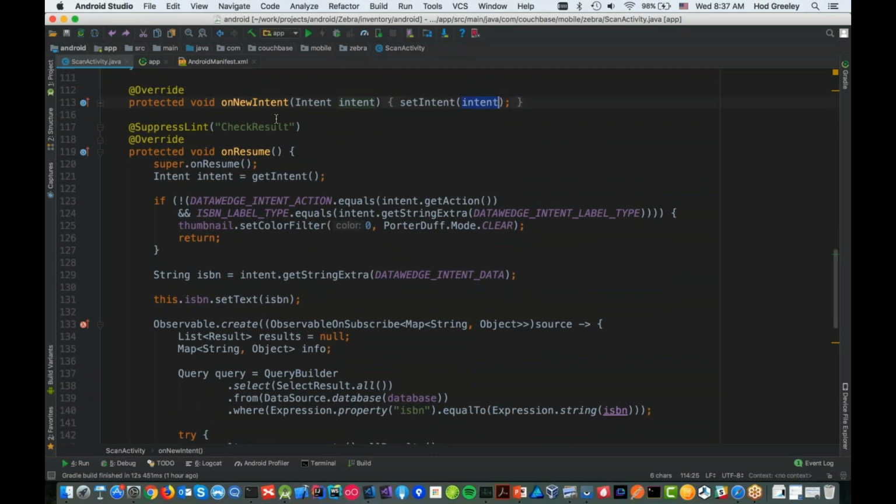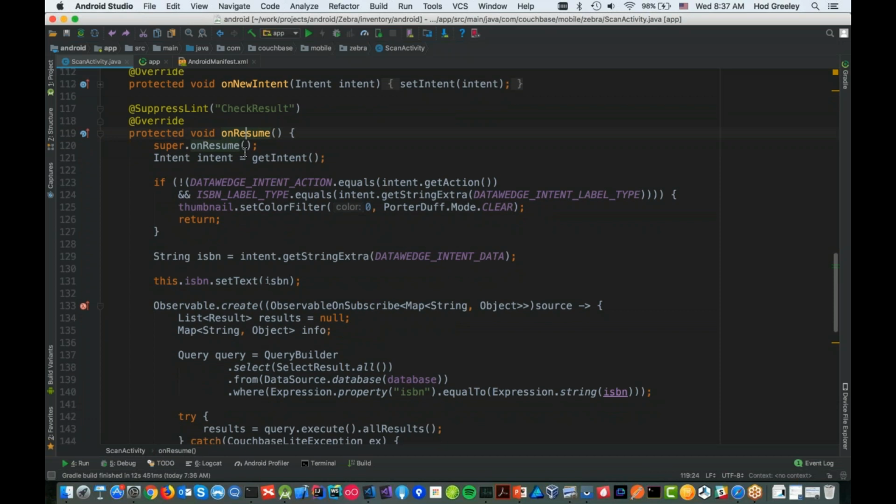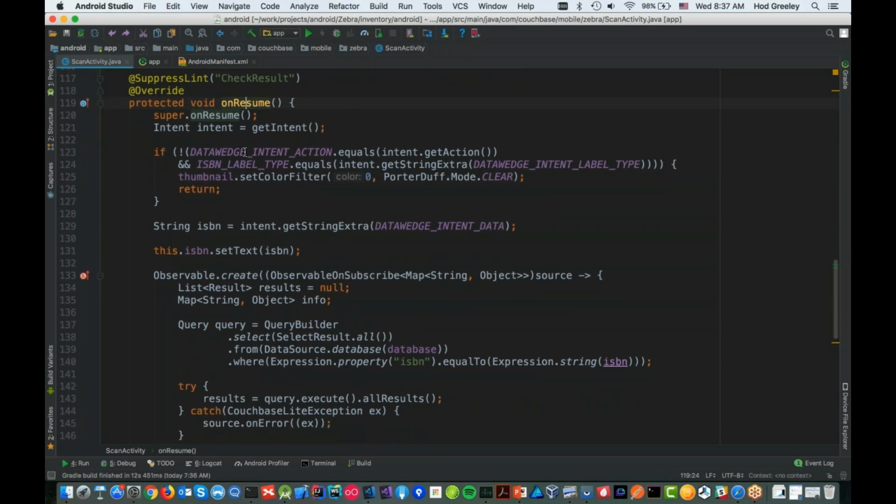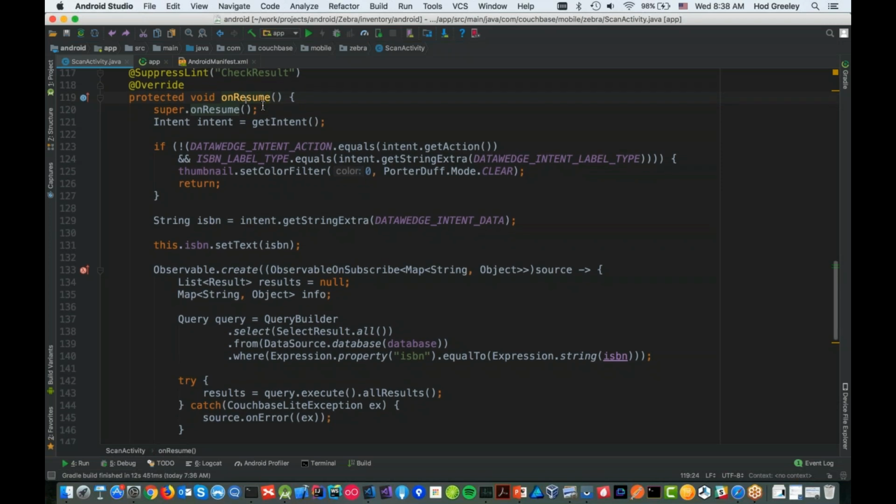So what happens is when DataWedge sends that intent back to my activity, first it'll get captured here, and then it will call onResume, another one of the core callbacks in Android. That's going to get called automatically by the system. Next, I'll pull the data out of that new intent. So this would grab the data from the intent, whether I just started up the application, or from the intent delivered by the scan.